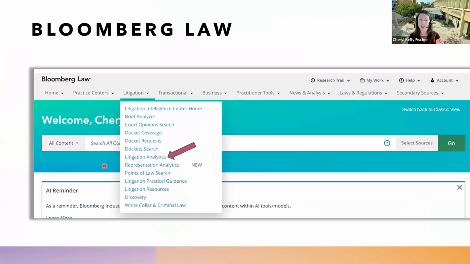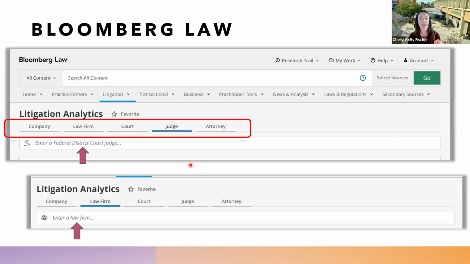So in Bloomberg Law, after you click on litigation analytics, you're going to keep your eye on that section below the main search bar. You'll have these tabs to choose from. You can select judge, you can select law firm, etc. And then you'll use the lower search bar for your terms, not the higher one.